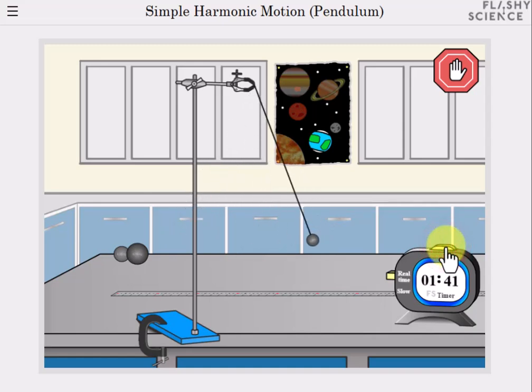The speed switch on the side of the timer allows you to move to slow motion timing. Click on this and you'll see the pendulum motion and the timer slow down. This can be very useful to obtain accurate measurements when the pendulum is moving quickly. Click on the switch again to return to normal time. I'll now stop and reset the timer once more.